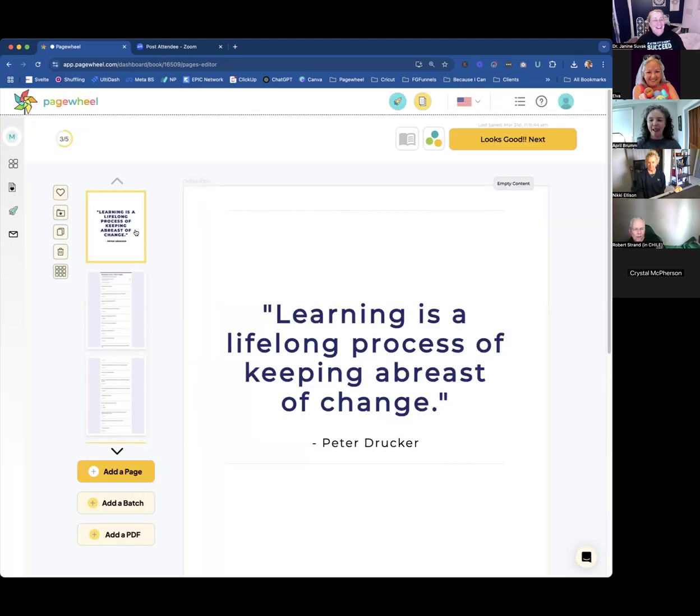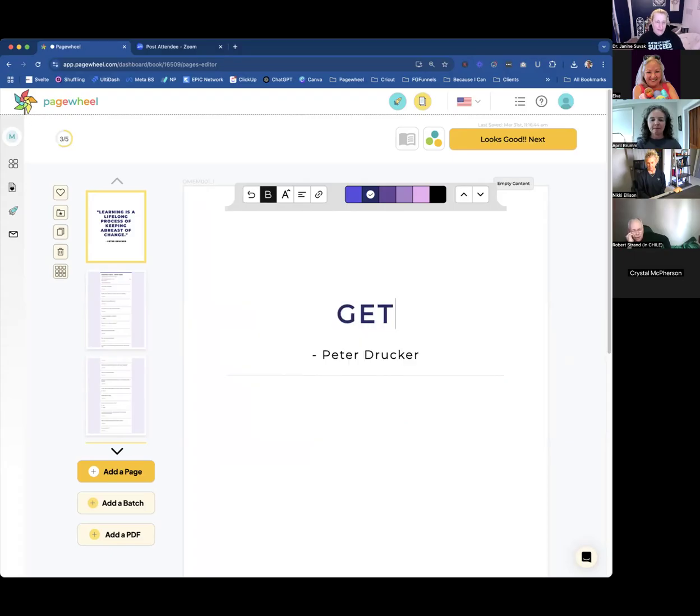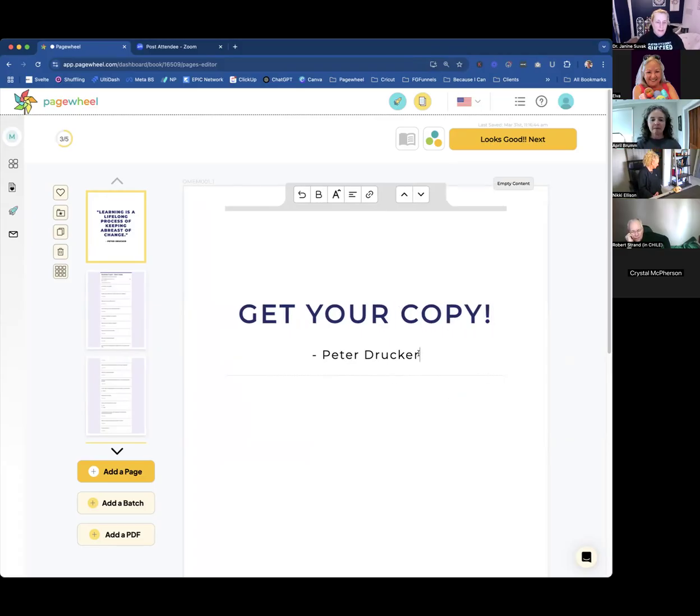Life for real. Okay, so you click on the page in the carousel here when you want to edit it. So in my case, I'm going to call this, what do I have here? I had an example. It's like, get your copy. And then I'm going to click on here to edit it. I'm just going to say, click here.